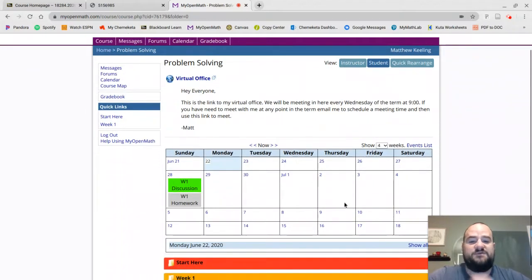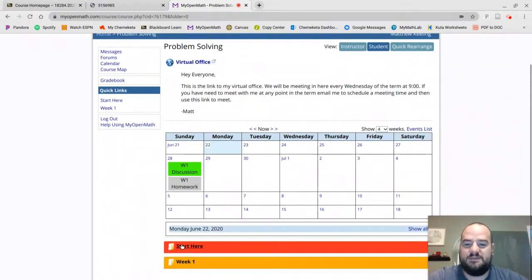It has a schedule with what's available. You can see here that this is for the problem solving course. Week 1 discussion is available to you and due on Sunday. Week 1 homework is gray because it's not yet available, because to get the homeworks available, you have to get 100% on the syllabus quiz. And let's talk about that.